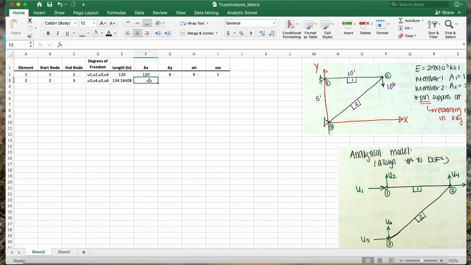Okay, now my delta x for this one, I'm going to have to travel negative 120.